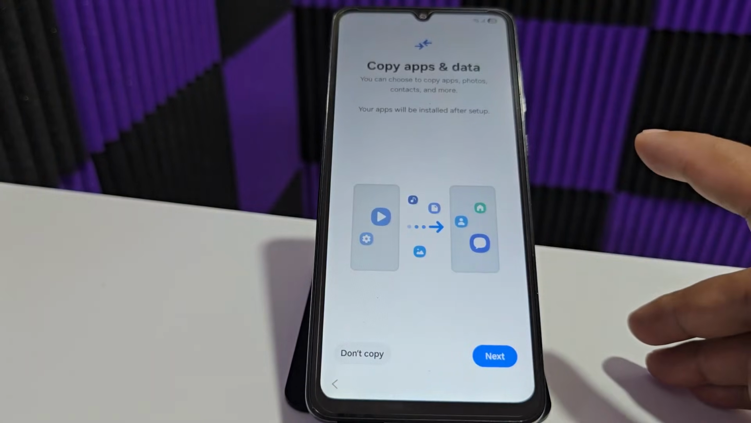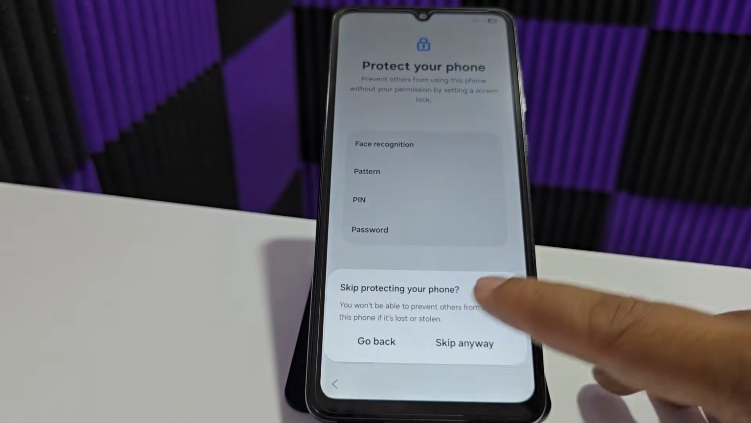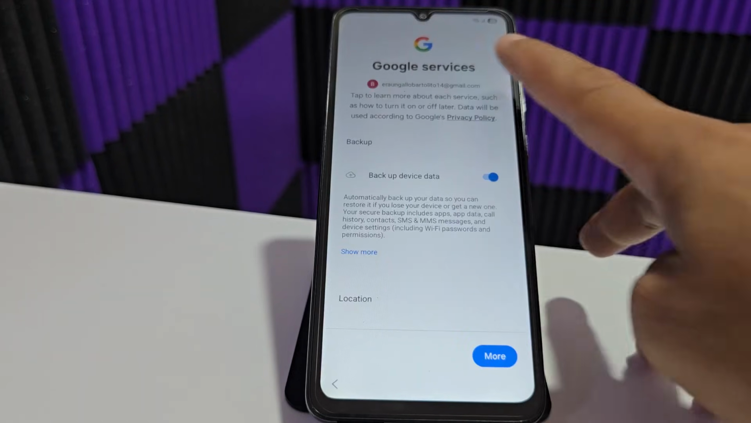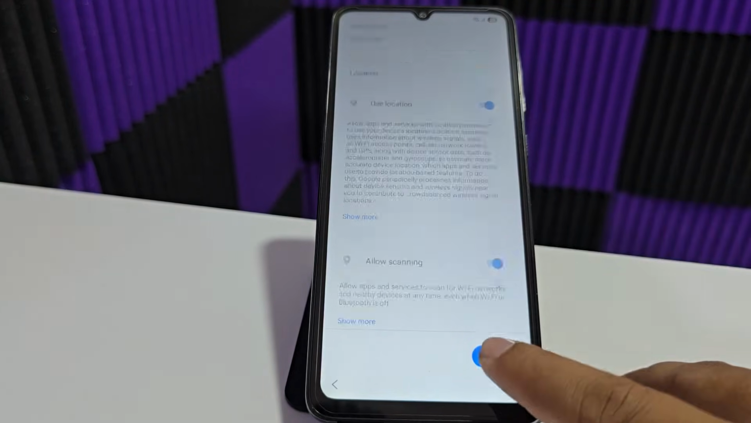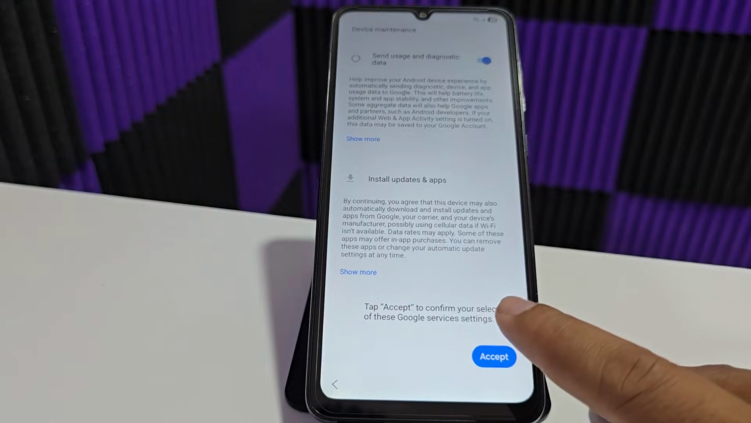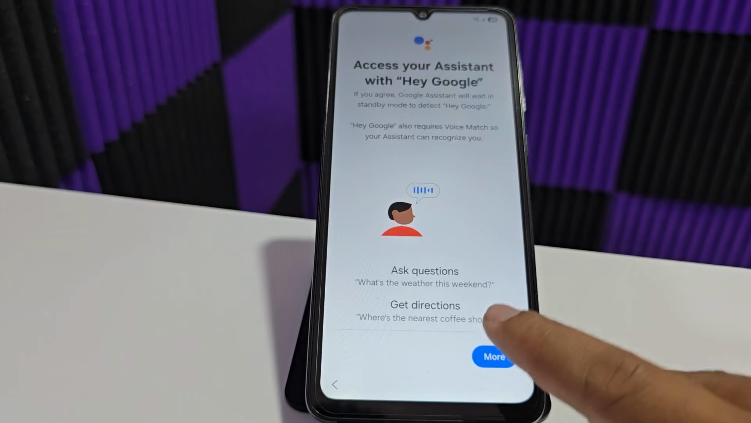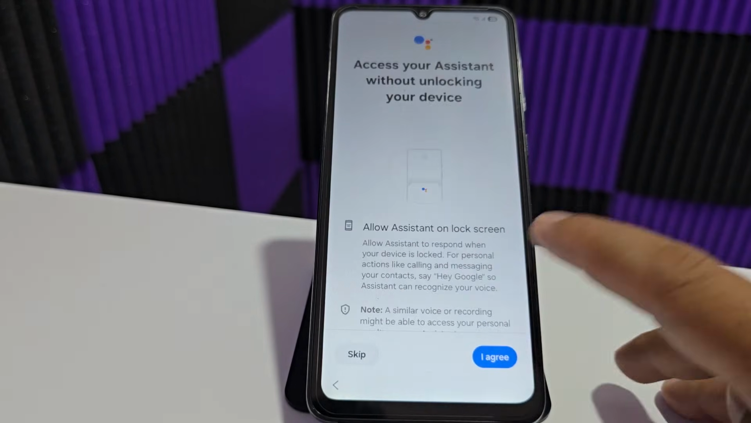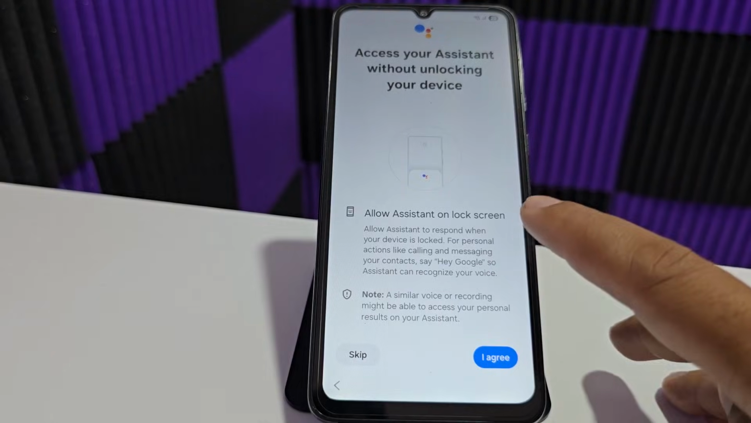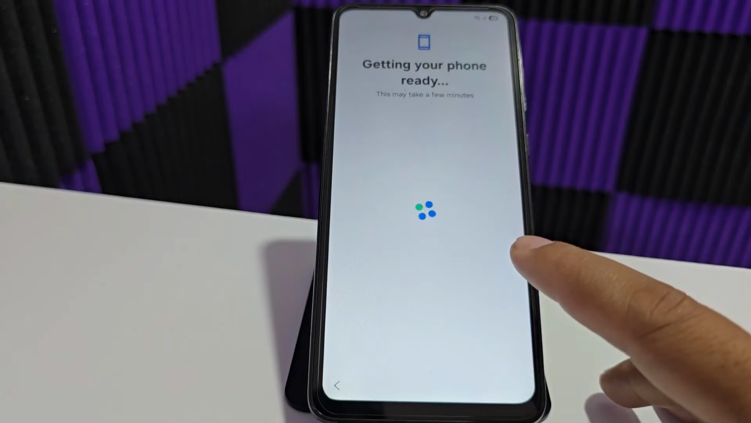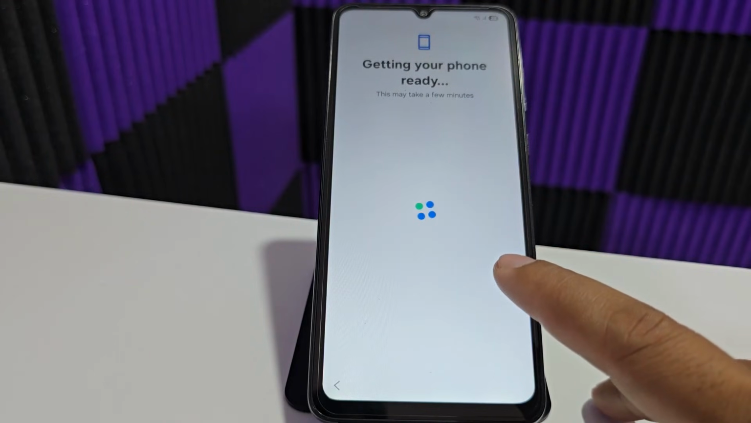We'll tap Don't Copy, then Skip. Skip. Here we can see the email in Google Services. We tap More, then Accept. Wait a few more seconds, tap Skip, then Skip again. Then skip, and that's it. We're finishing this recovery process.